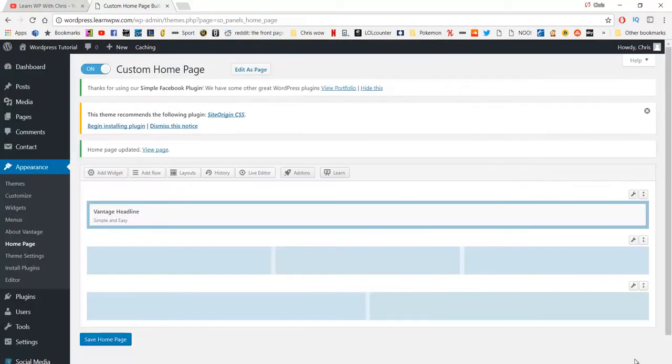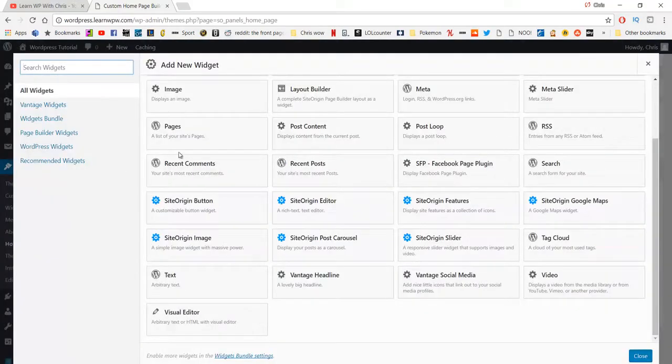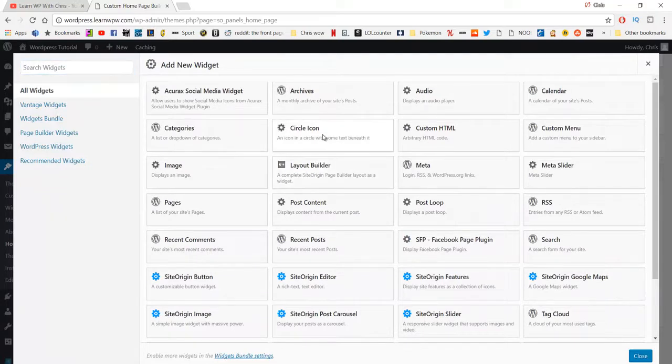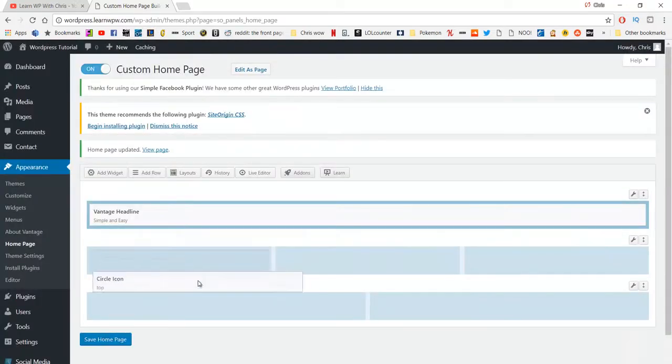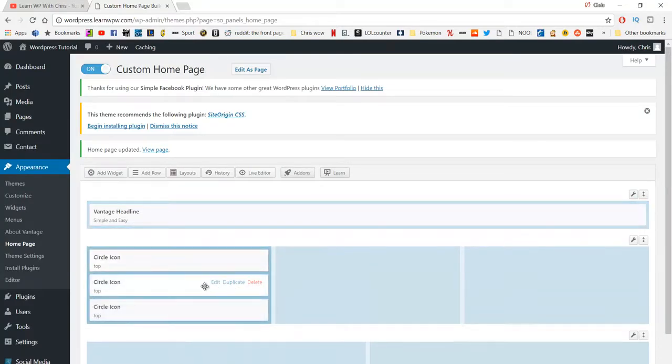And for the next section with the 3 rows here, we are going to add in a couple more widgets. We're going to add in the circle icon widget here. Just drag it into that little place there. And we're going to duplicate this twice and put them in the other 2 boxes.